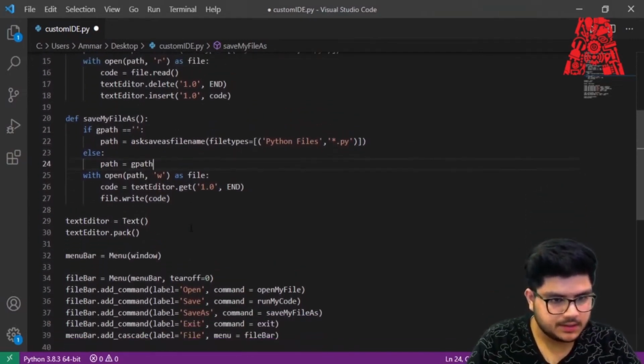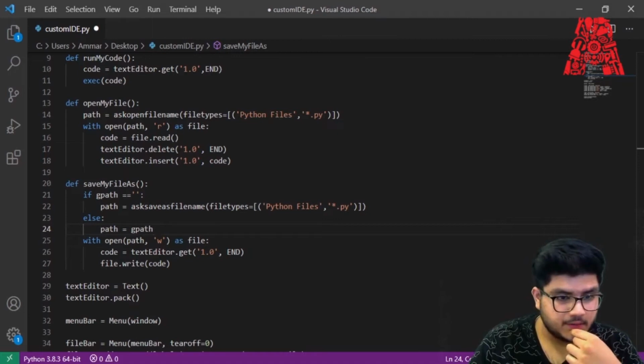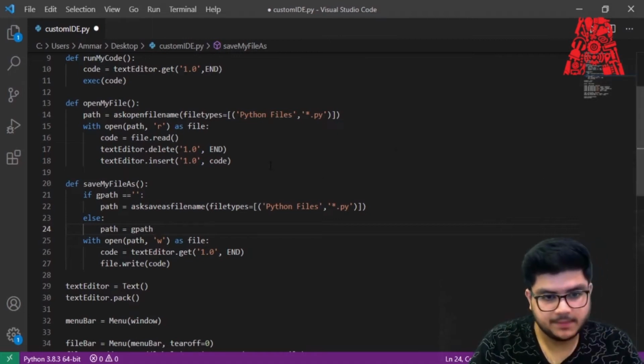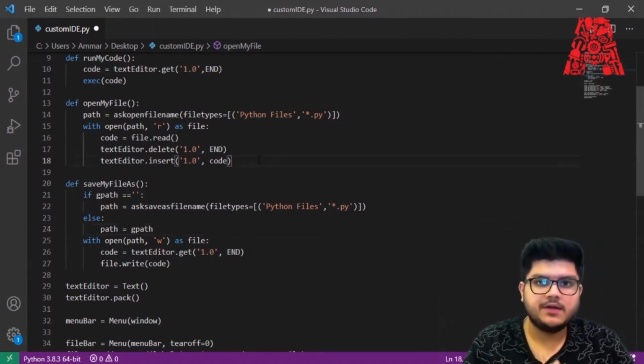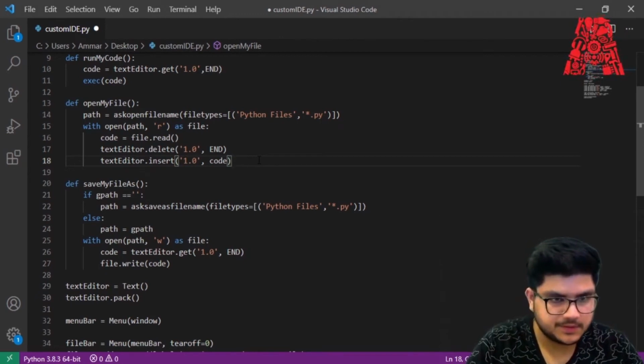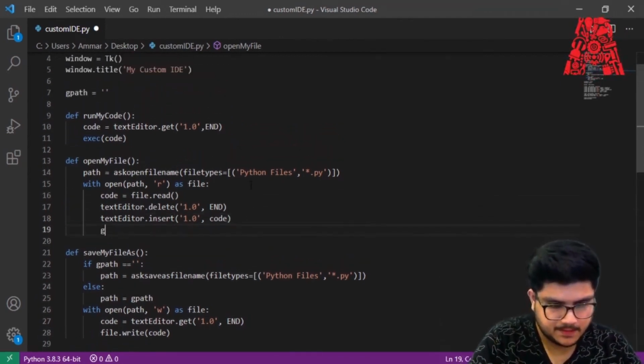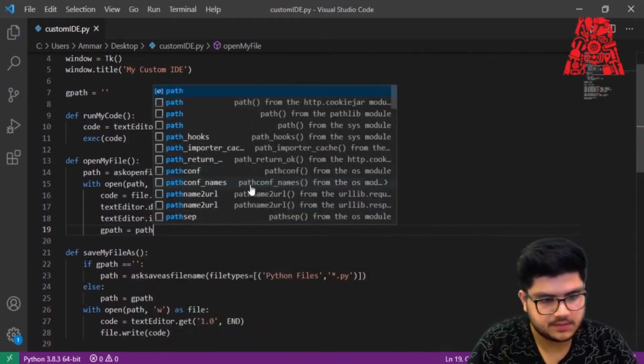And yeah, we have to do the same or similar thing for the ask open file as well. What happens is when the user opens the file, we have to store the path of the file so that we can later use it to save the file when the user clicks on the save button. So for that, we'll simply come here and say gpath equals path.